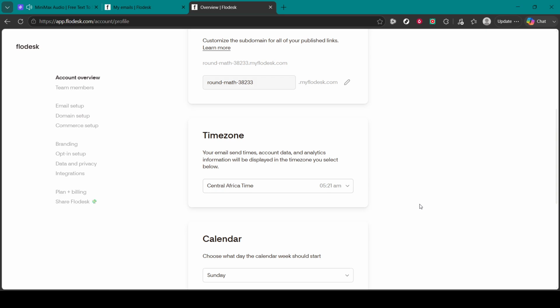And that's all there is to it. If you're looking to update or change the time zone in your Flodesk account, you can do it directly from the Overview section through your account settings.